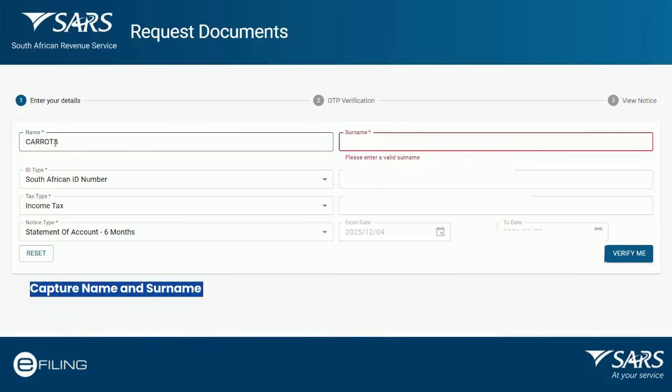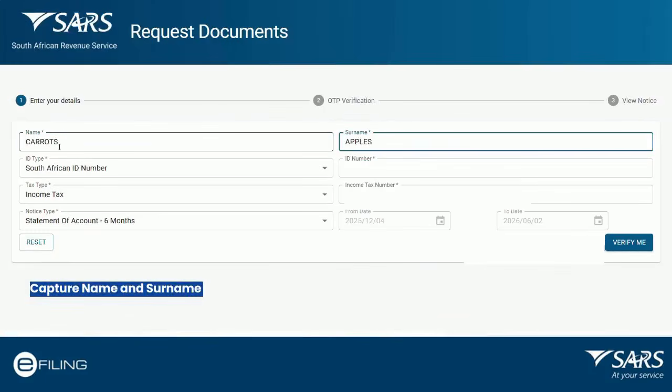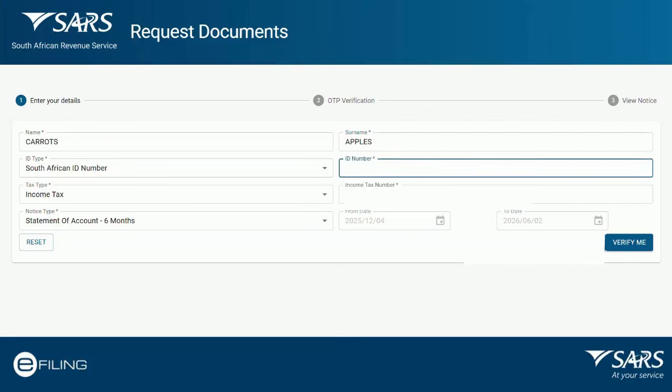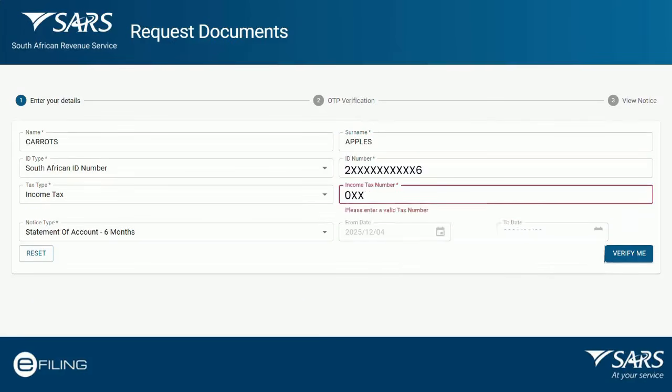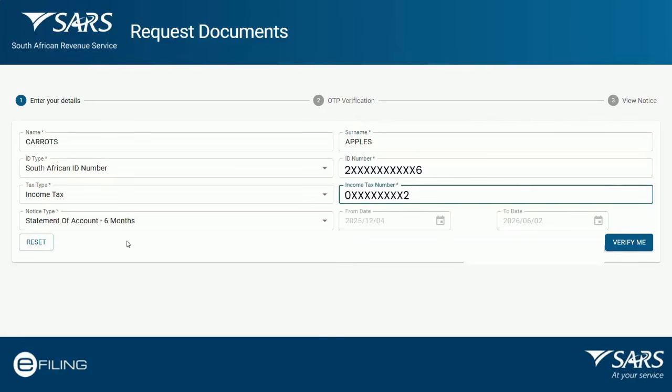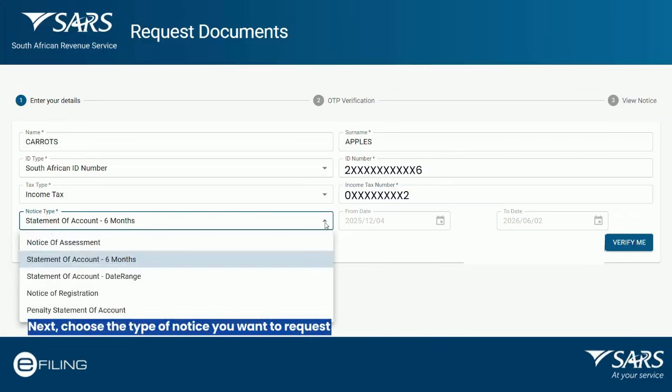Capture name and surname. Capture the ID number or passport number. Capture the tax number. Next, choose the type of notice you want to request.